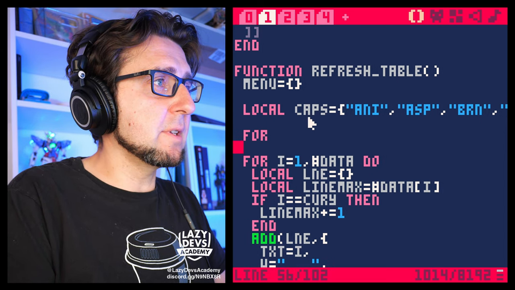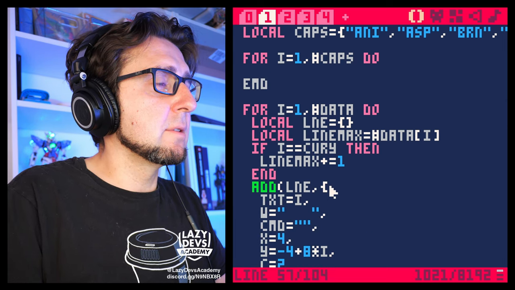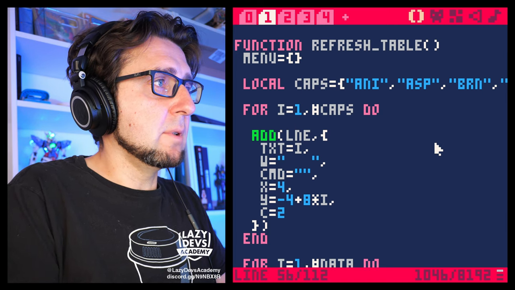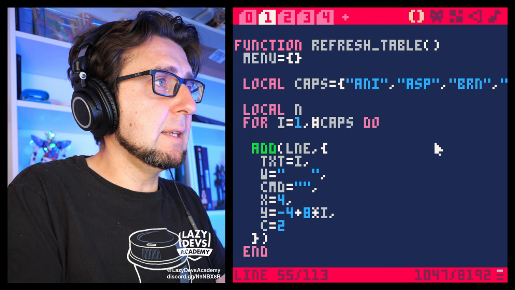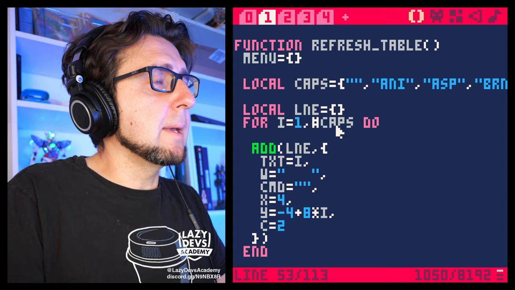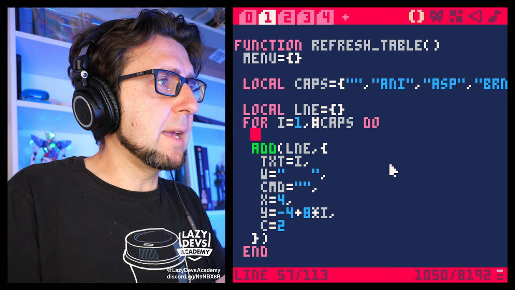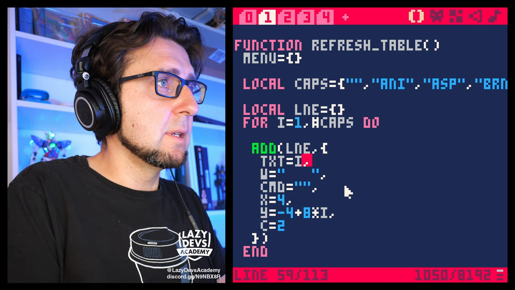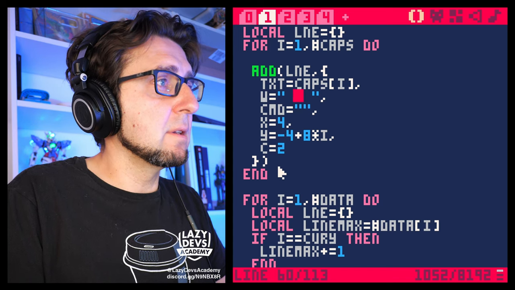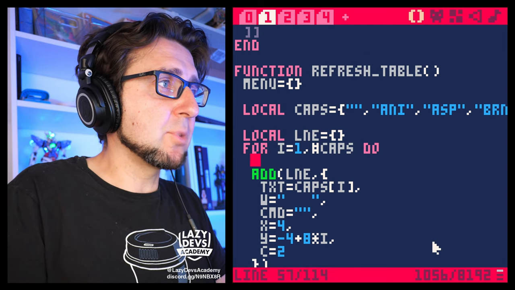Okay, and so we're going to now loop through this. So we're going to go for I equals one to hashtag caps do. And we're going to add these in here. We're going to go local LNE. We're going to create a new array. That's going to be the line that we're talking about. Oh, and the first line is going to be just nothing, because it's the column with the numbers of the individual lines in here. You will see in a second. Okay, so we're creating an empty array. We're adding the line of this text. The text is going to be caps I. This is good. Command is nothing. Okay. And then at the end, we're adding that whole thing to the menu. So this should add the captions on the top.